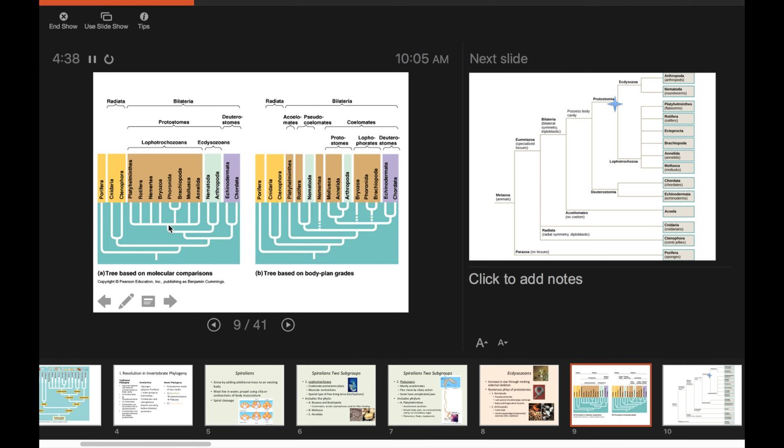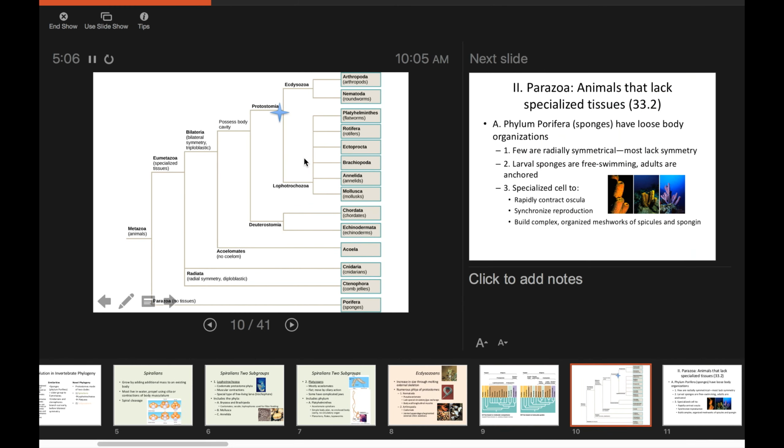So this is based on molecular comparisons, okay? This is based on body plans. They color-coded it to show you how things get shuffled around a little bit. Our new book breaks it down pretty much this way. The old book, which is what these notes are based off of, will be covering this half right here: the radiata, acoelomates, and the pseudocoelomates, which are also partly bilateral.